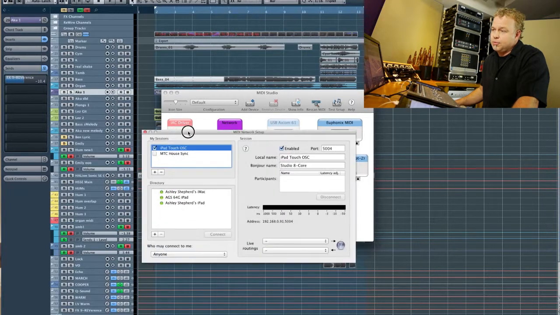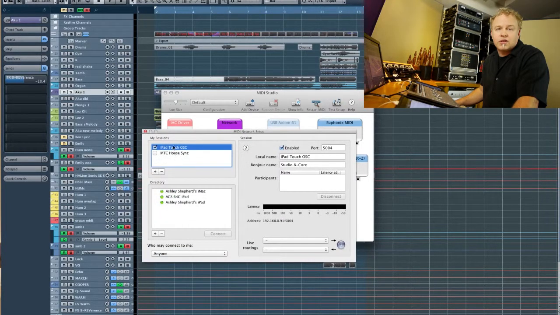And you double click that and it opens the MIDI network setup. As you can see, I have a couple of ports already set up in here. One is for iPad Touch OSC, that's what we're going to use. The other one is for using MIDI timecode over the network. In any event, if you need to create a new port, you can use the plus button here and create your own dedicated Touch OSC port.